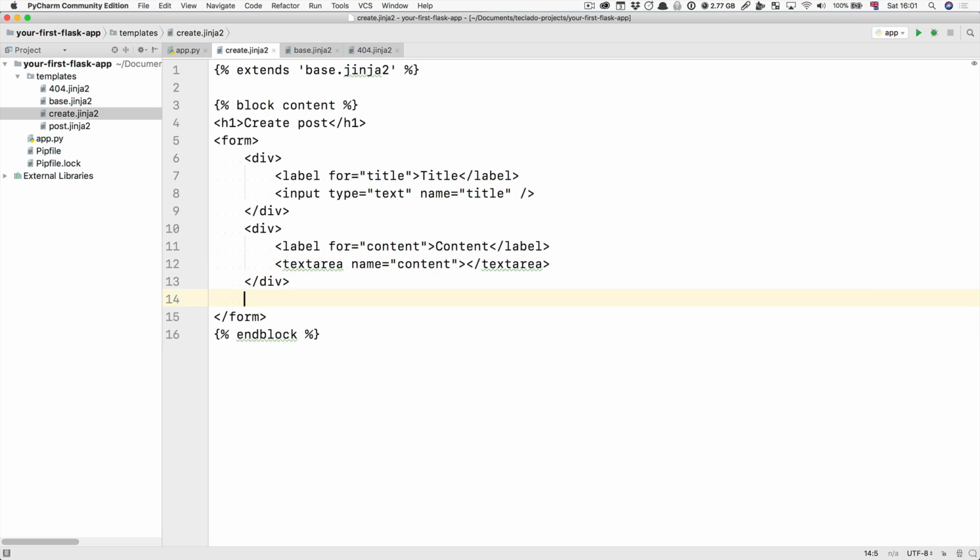And finally, we're going to include a final div, which is going to be an input of type submit.